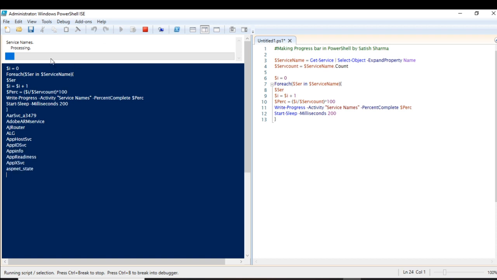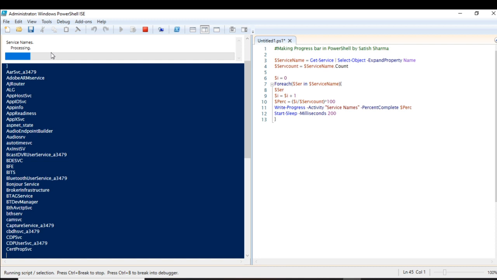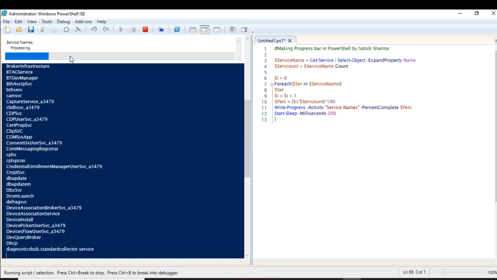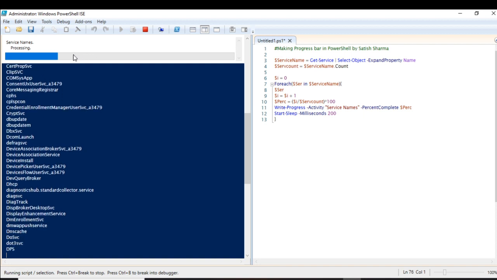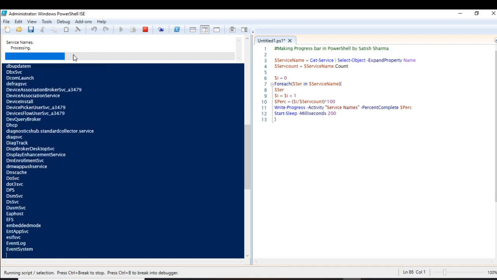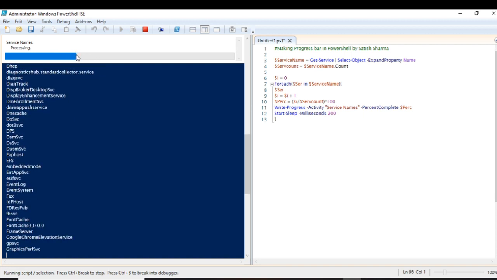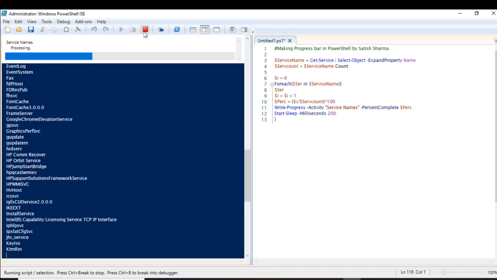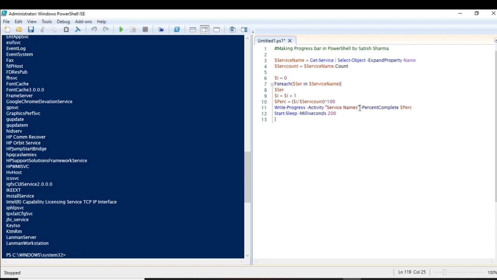As you can see, this progress bar has appeared, and it is displaying the status. It is giving you the detail, or the visual, of the total process completed. And there are a number of activities which we can do here. Let me help you with that.